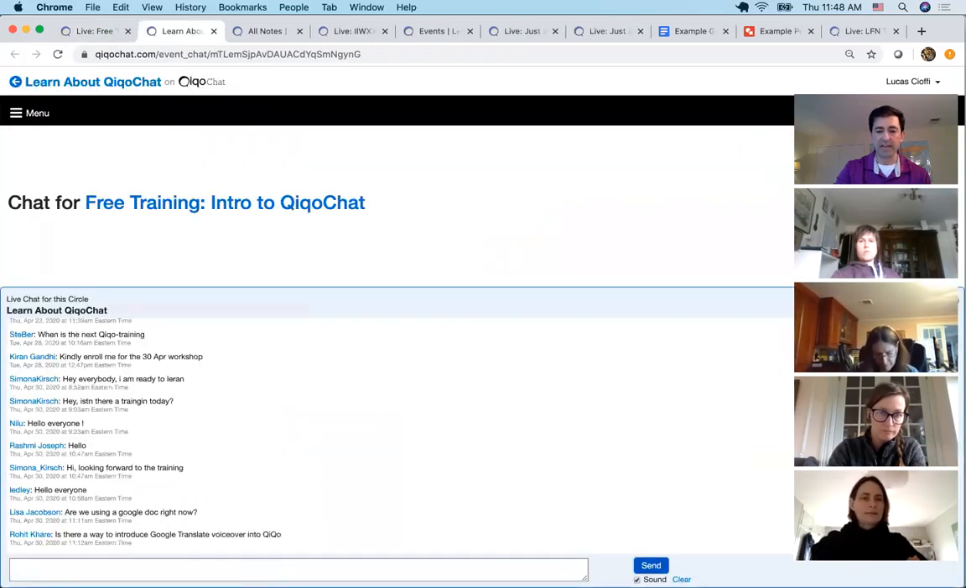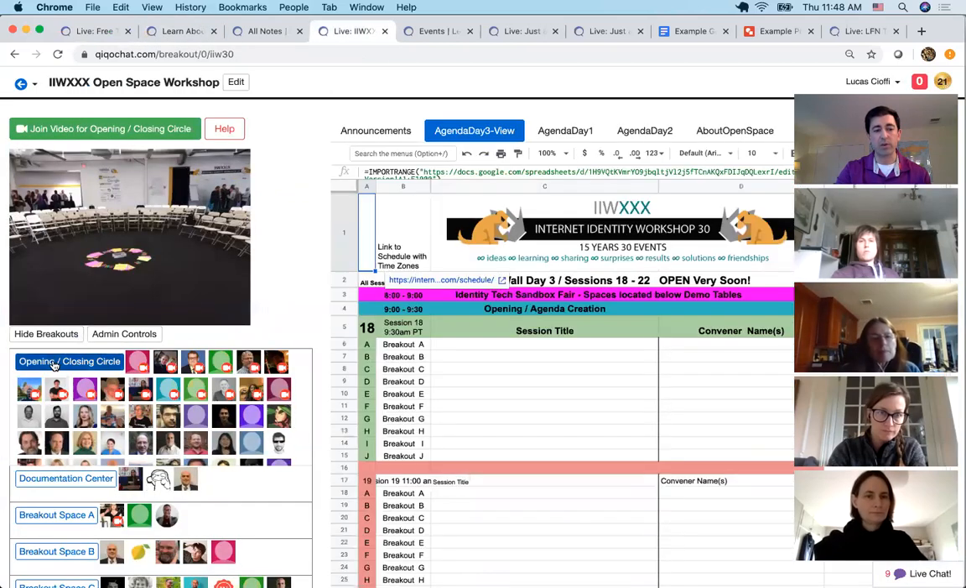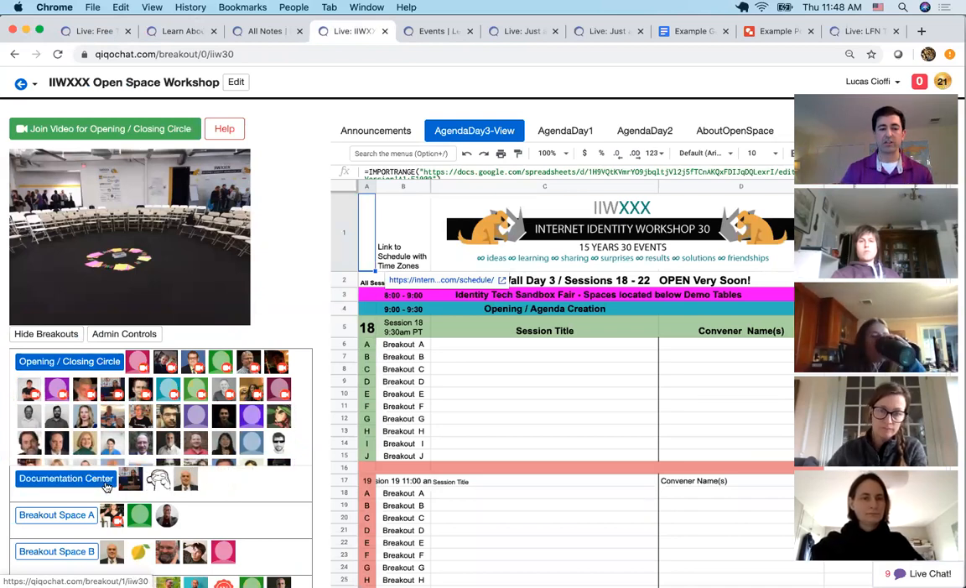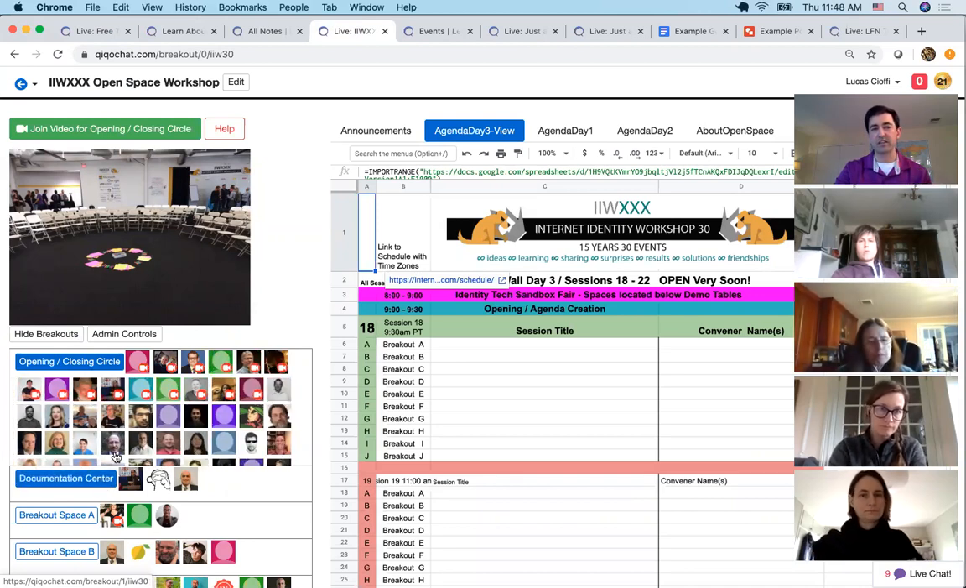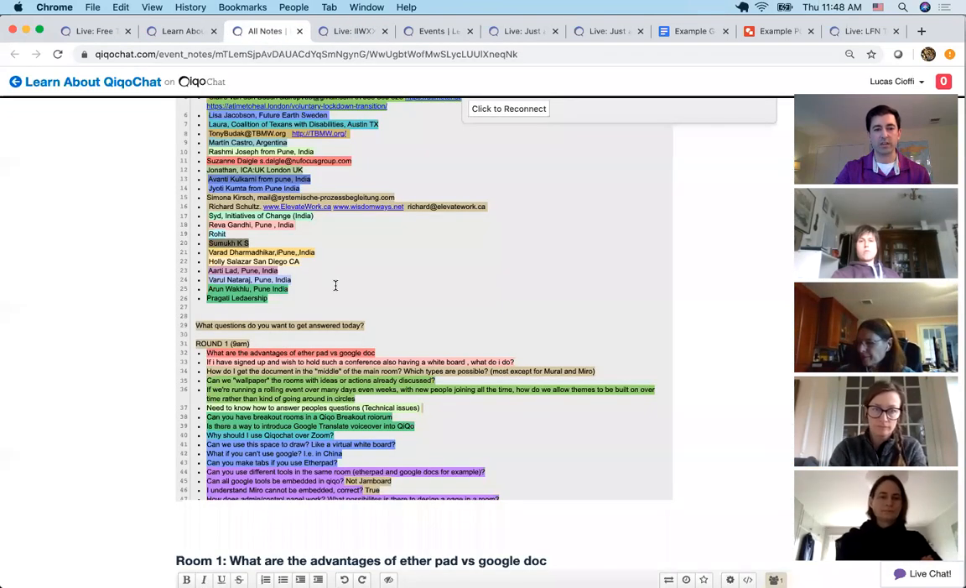If you want to have sound, we're using that for the Internet Identity Workshop, where they have one person in the opening circle at all times. They have one person in the documentation center at all times to collect notes from all the different sessions. And they even have someone in the gardens, which is an external space. People just want to take a walk online in some beautiful gardens. That's another space. We'll see if we talk about that.